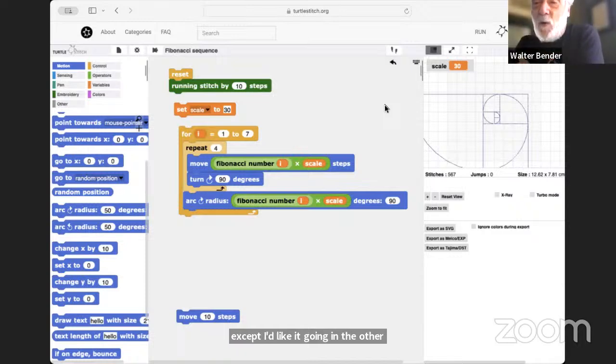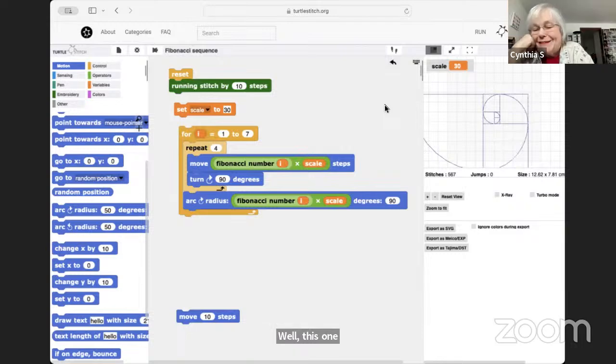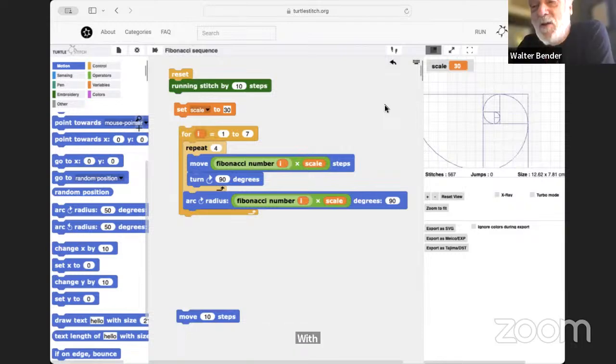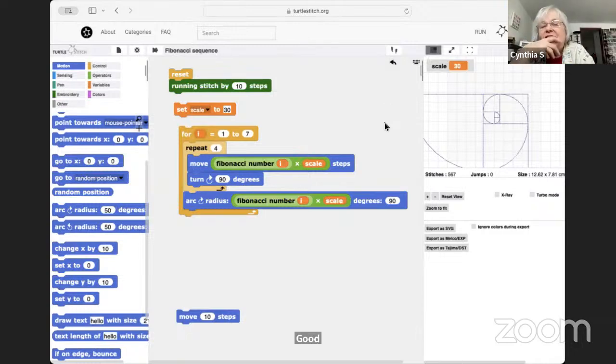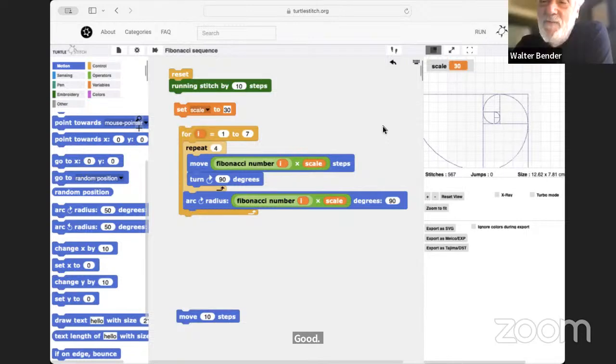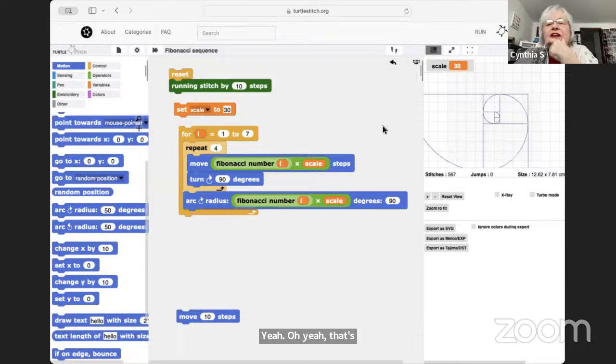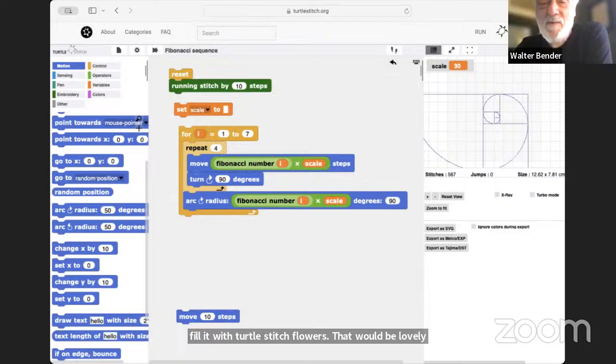This one looks like a cornucopia. We can fill it with turtle stitch flowers. That would be lovely. So if we made the scale 25, would that be okay? Let's find out.